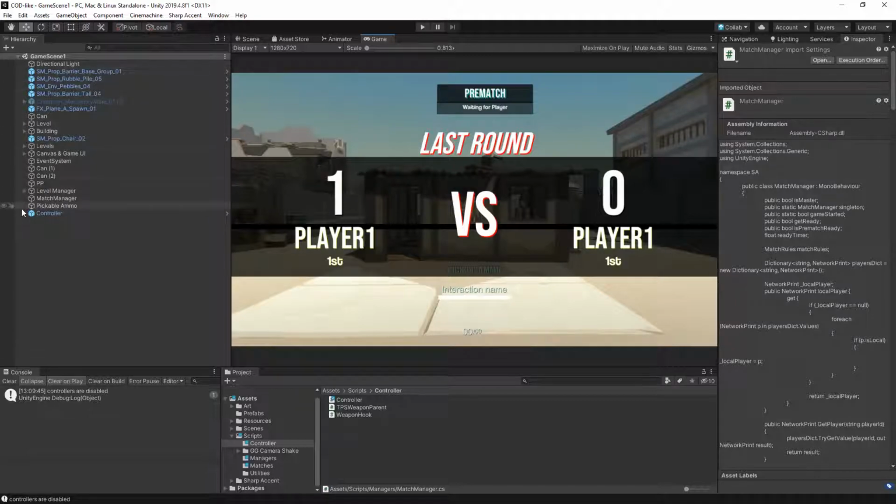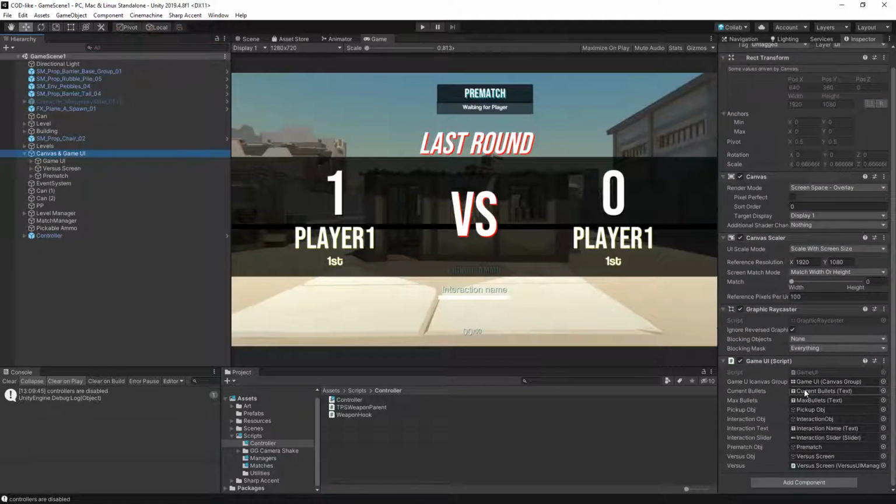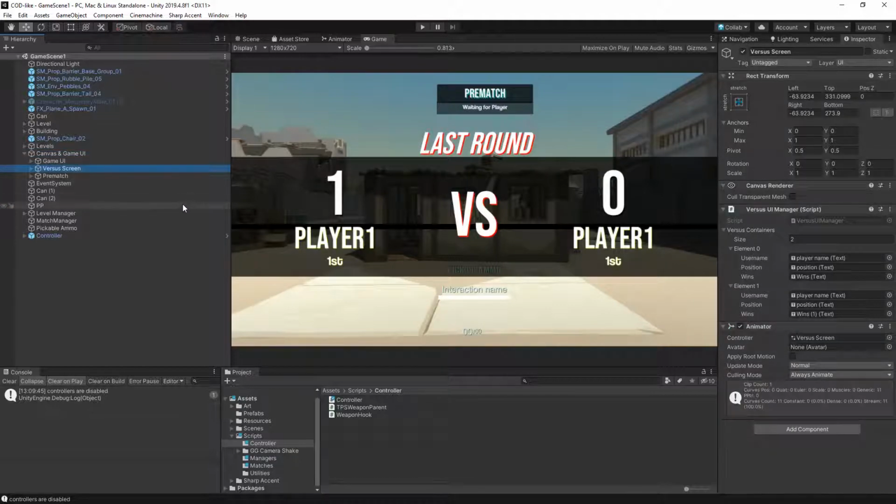Let's find our canvas. Let's see, canvas, game UI. Then we have game UI where we just use that. We have the versus screen. We have the versus UI manager. Okay, so we have player name, position, and wins. Let's open this.